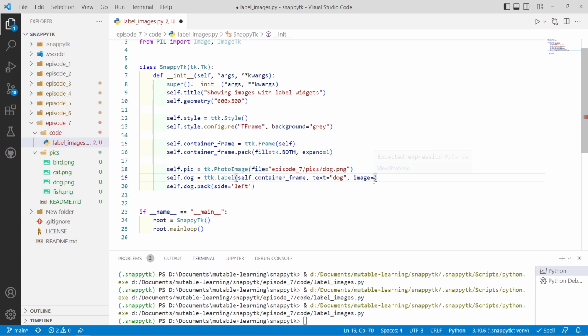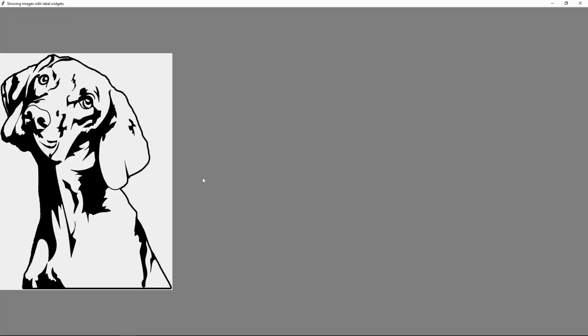And then we can go back and set this image argument for the label to self.pick, the one we just created in the line above. So we're using that variable, self.pick, as our image here. Let's see if it displays the photo or the dog. Oh, it does too. There it is. And it's on the left. And you'll notice our text has disappeared.